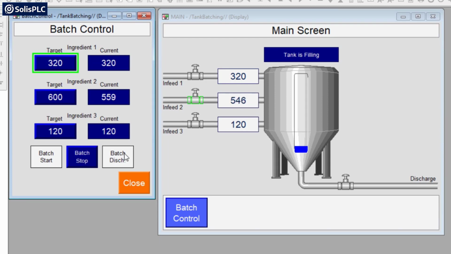You can stop and then you can potentially discharge, but that would require someone to make that call. And that's to prevent the operators from accidentally discharging the batch while it's being run into the tank. Once the batch is complete, you'll notice there's going to be a highlight at the top of the tank. You'll notice that the values are the same. And of course, I don't have any actual liquids running into the tank. This is just a simulation, which we're going to look at on the PLC side.